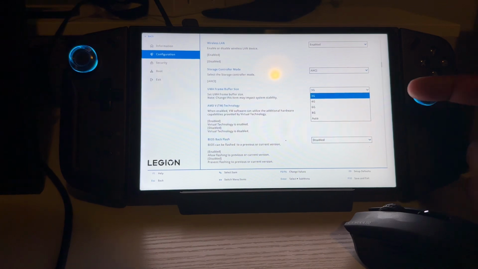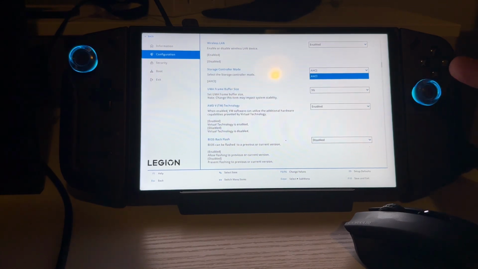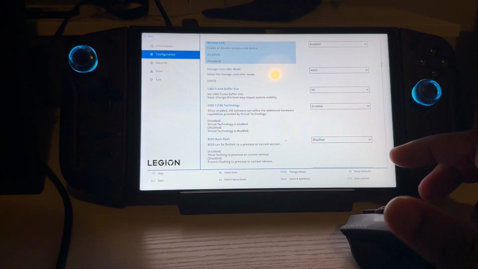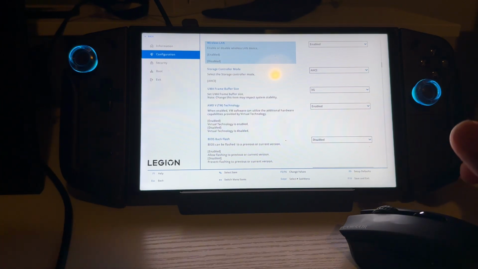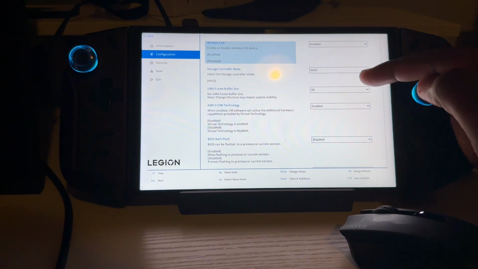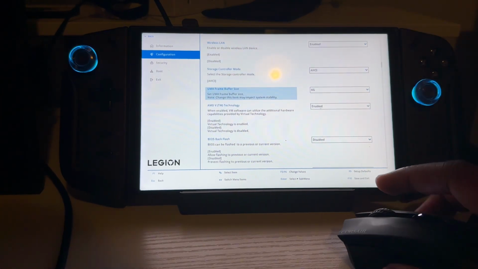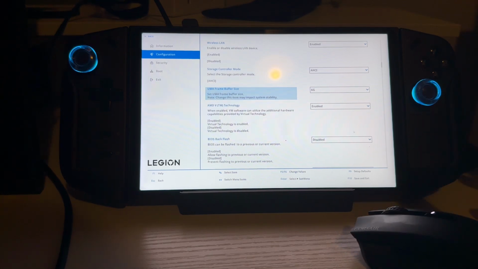As far as configuration goes, make sure you have your UMA frame buffer size set to 6. Right now, I did an update via Legion Space last night, so it downgraded my RAM from 6 to 3. So just disregard that. But anyways, while I'm here, I'm going to change this. You want your VRAM set to 6 gigabytes of VRAM, right?